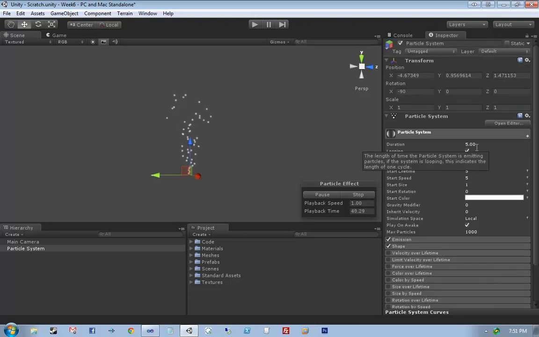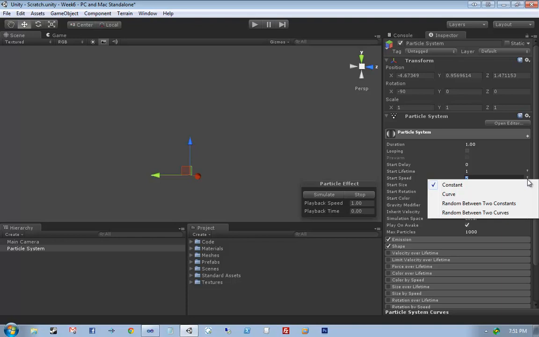Set the duration to 1. Uncheck looping. Start lifetime is 1. Now, start speed, if you click on that little arrow to the right, you'll get a drop-down list, and we need this to be random between two constants. It just gives us our random range, and that's 0.5 and 2.